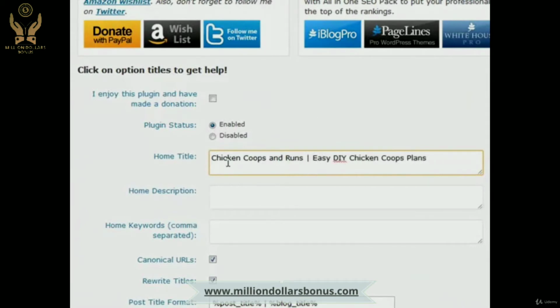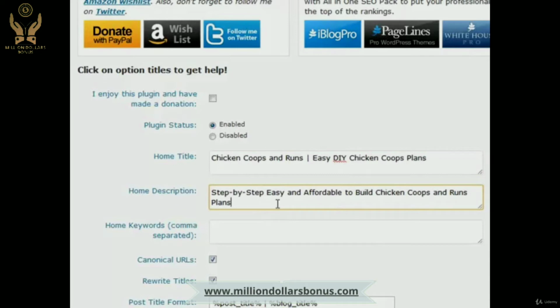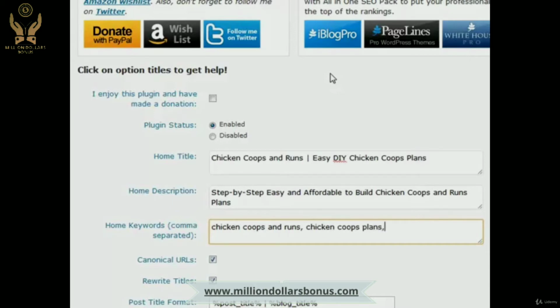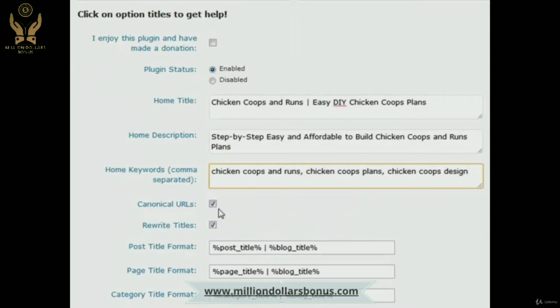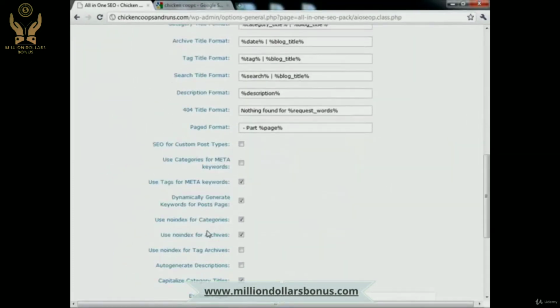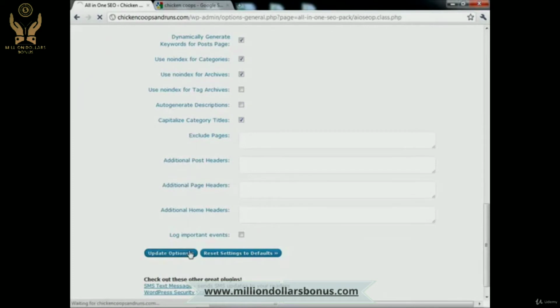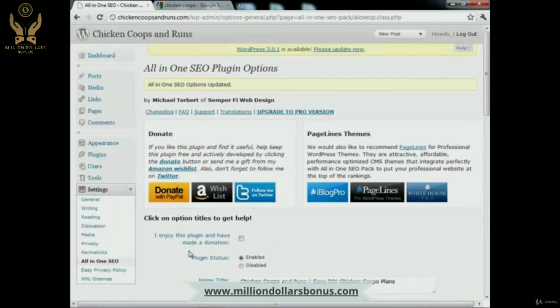Easy DIY chicken coop plans. For a description, we will use what we typed earlier for the general settings. Finally, for your home keywords, insert your main keyword and 2 related keywords. Leave the rest of the settings as default and then click on Update options.